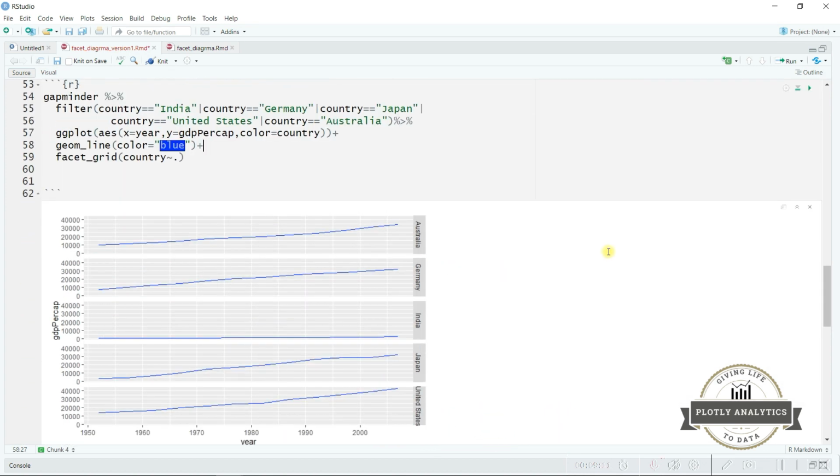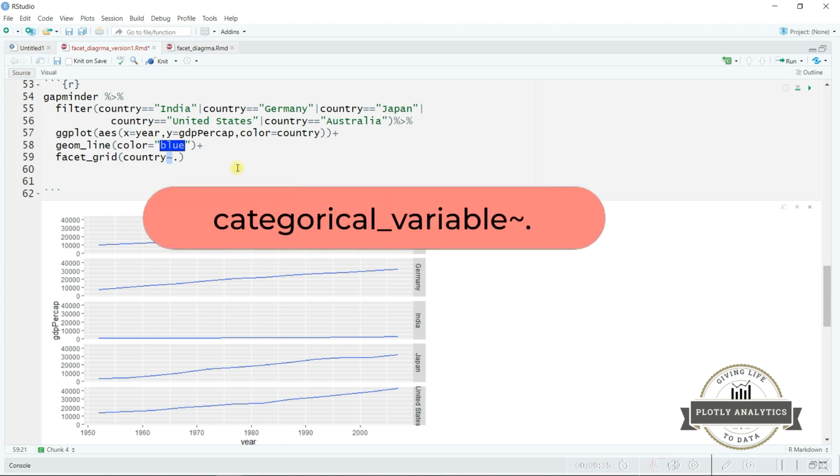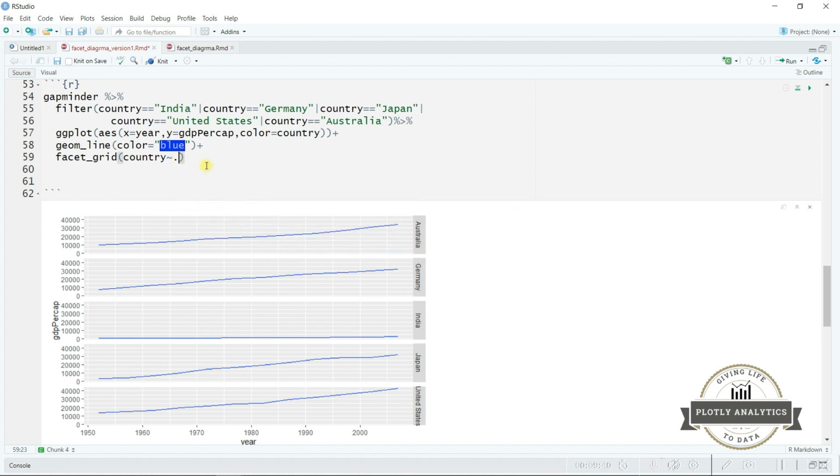Great. Now you can see that using the facet_grid function, we were able to generate 5 different subplots. Each subplot gives us the GDP per capita trend for that particular country, and we generated the subplots using country as the categorical variable. Please note that this tilde symbol is used in front of the categorical variable, and it is also followed by this full stop. This syntax is very important to generate the facets.